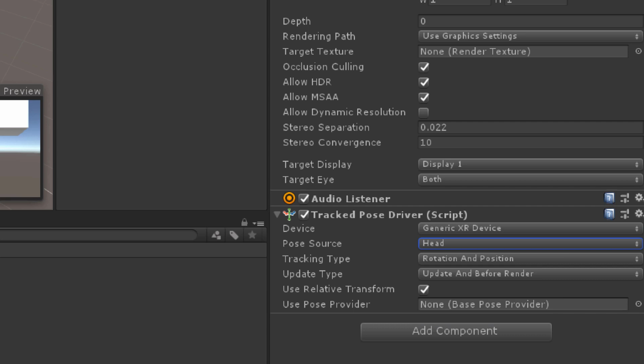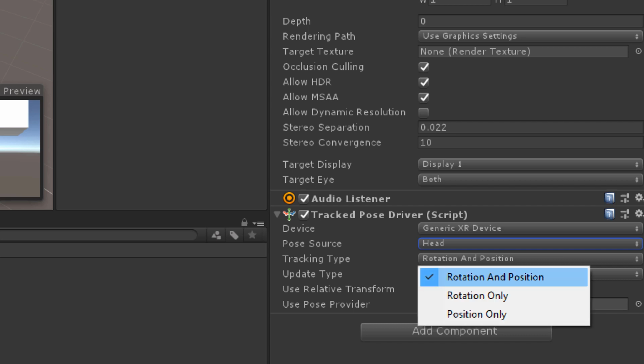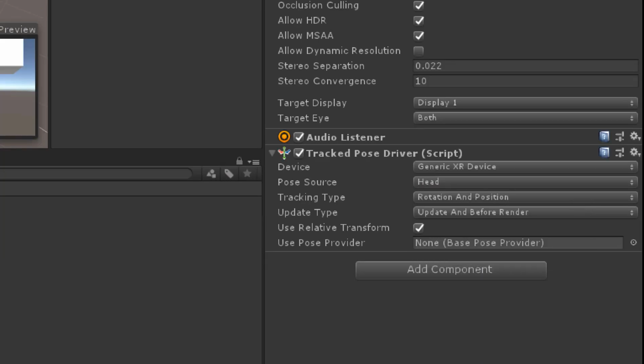Then tracking type. Here you can specify whether you want rotation and position tracking. If your headset has 6 degrees of freedom, this means it supports position tracking, you can still force it to be rotation only. If you want to create an experience, let's say with 3D photos, where the user can't really move around or shouldn't really be able to move around much, you can set that to rotation only. Then update type, we're going to leave this setting because we want the position to be updated as much as possible, both when we're doing calculations in the update method, and the rendering needs to be as precise as possible. So we're going to leave this setting.